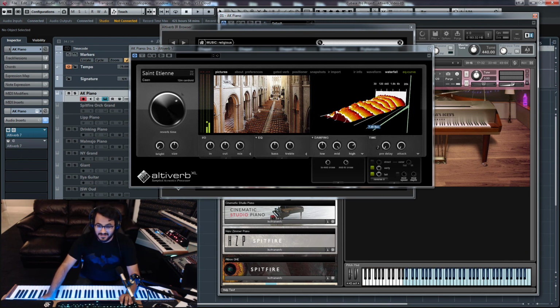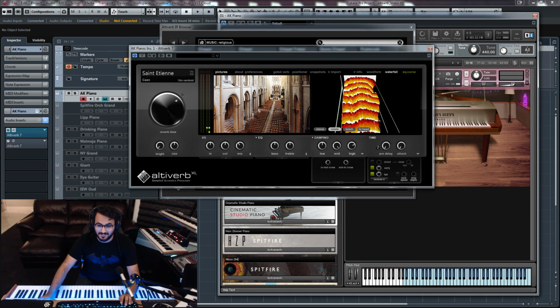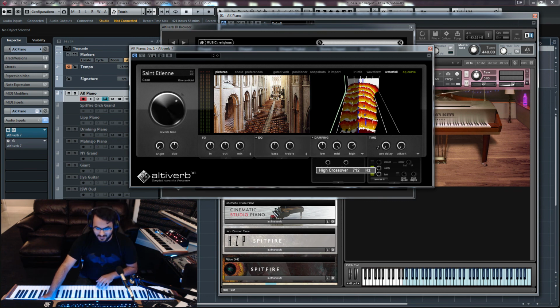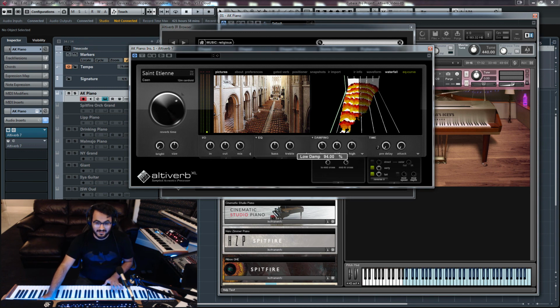And I love this little thing, where the mid-high cross tells you where your frequencies are at. And that's pretty great. And the same can be done with the low. You can really get rid of that low end in the reflections, or you can really emphasize it.